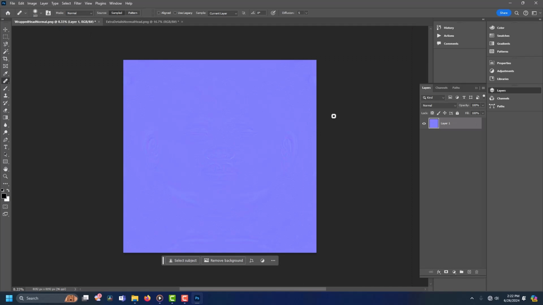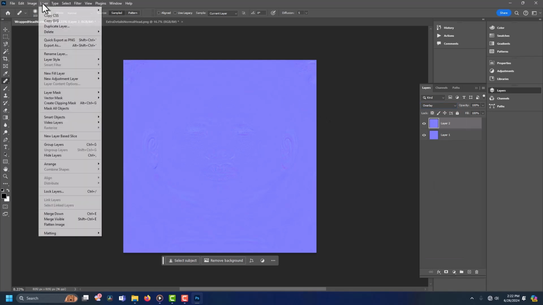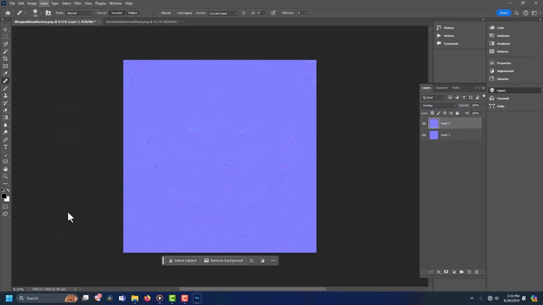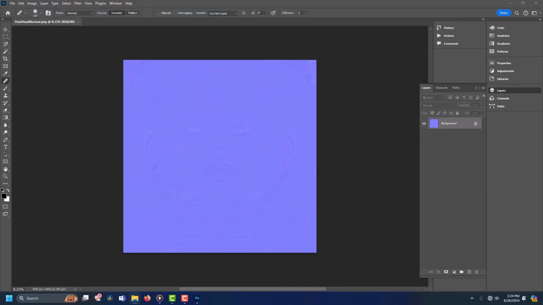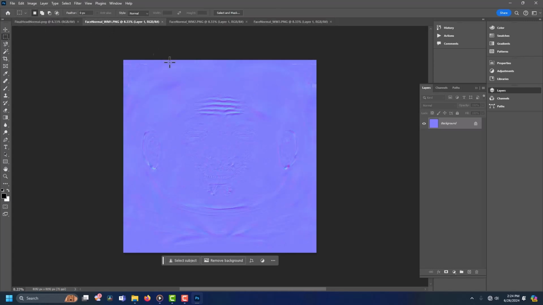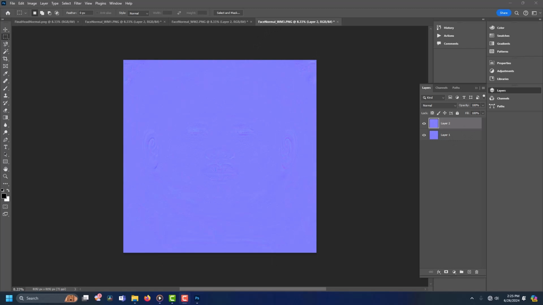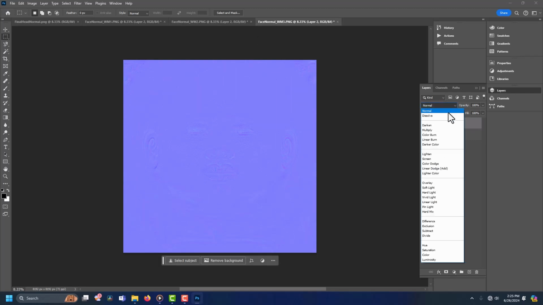When it's finished, copy the Extra Detail Normal and paste it over the Wrapped Head Normal. Set the blending mode to Overlay, merge the layers, and export it as Final Head Normal to your Wrap Textures directory. Now let's refresh Photoshop and drag our Final Head Normal and the WM1, 2, and 3 normal maps in. Select and copy your Final Head Normal and paste it over each of the WM normal maps. Once again, let's set the blend mode on each of them to Overlay.